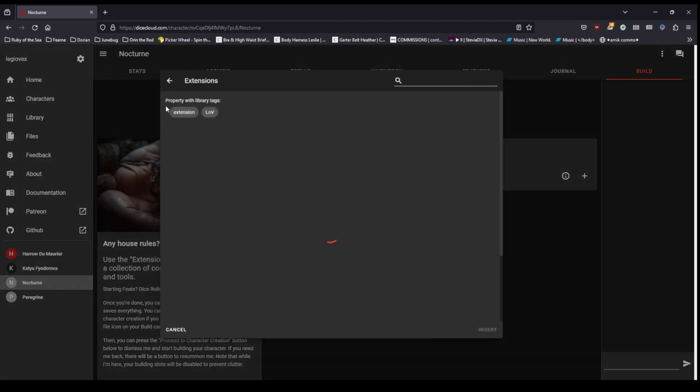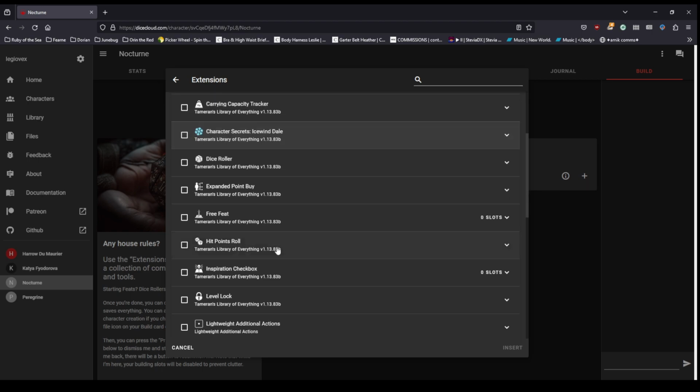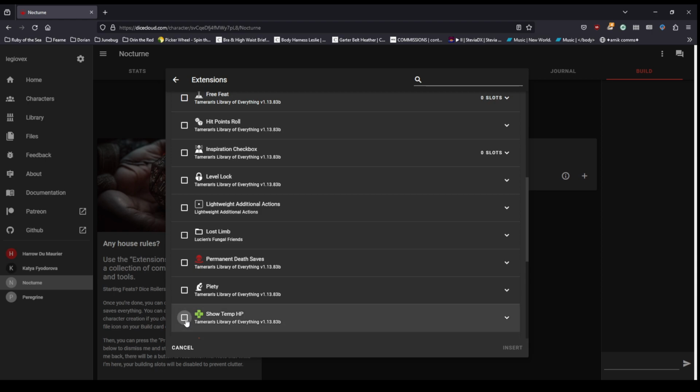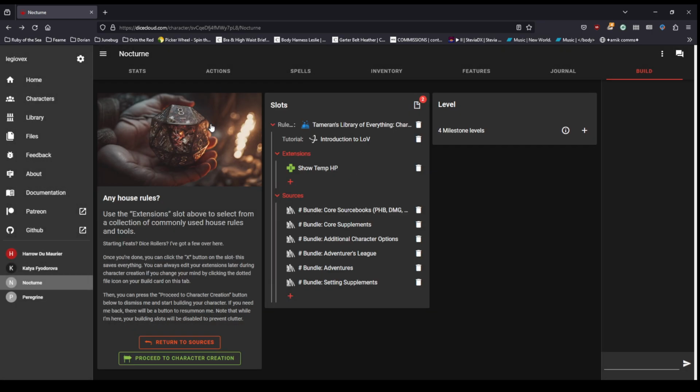And then click extensions. These are just things to maybe make your life a little easier or add things to your character sheet that you might find nice to have. I usually only do show temp HP because I like to just have those separate and visible. So I'm going to insert that and then close extension. Then proceed to character creation.